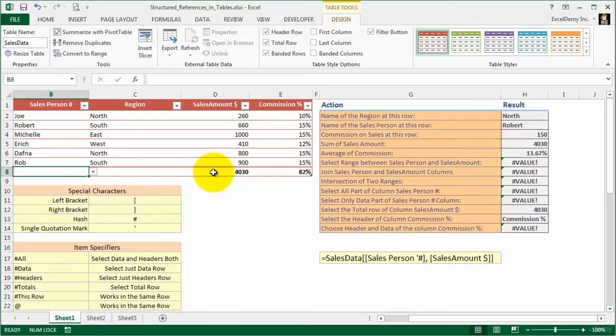Before going into the examples, let me remind you of some basic concepts again. First of all, you see there are 4 special characters: left bracket, right bracket, hash sign and single quotation mark. If these 4 characters are in the headers of the table, then you have to use an escape character. The escape character is the single quotation mark. Just remember this information.